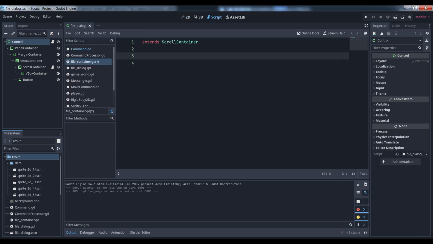Now we'll add a script to our scroll container. It doesn't need a class name, but you can give it one if you want. I usually name all of my classes so that if I ever need to cast a reference to one, it'll enable autocomplete. Within that script, we'll define an array.